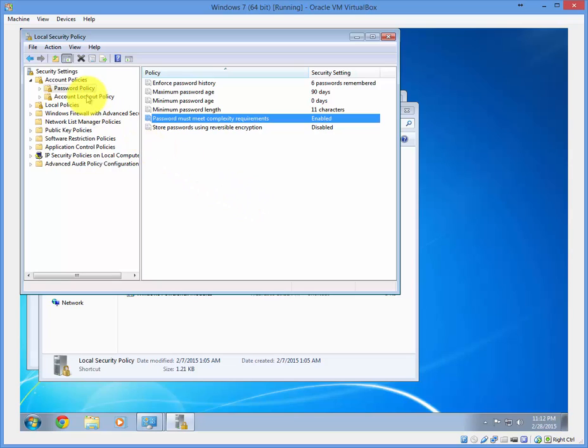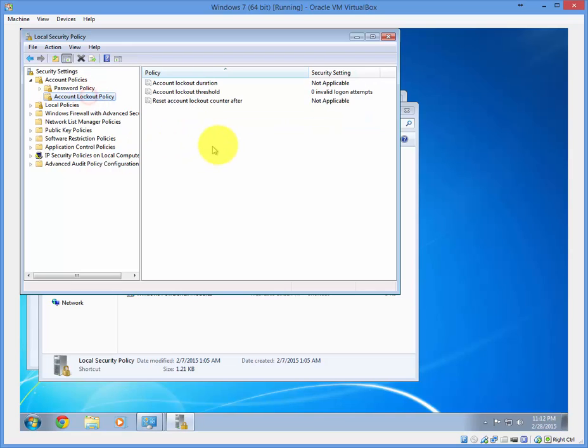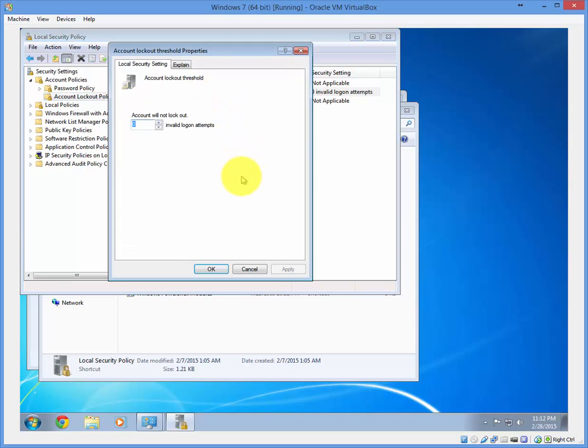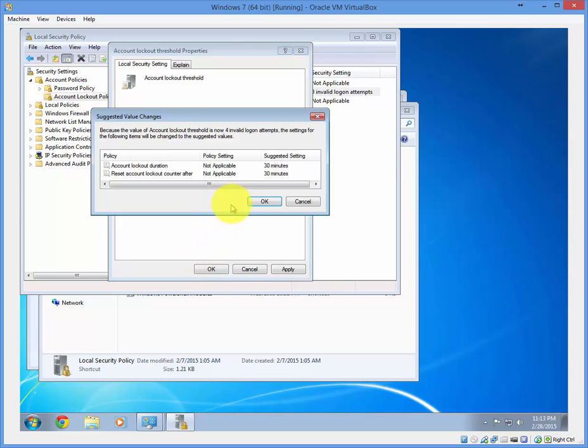Now then, let's click on the account lockout policy. Let's double click on the account lockout threshold. Let's change the value to a number greater than 3. All right, let's hit OK. Okay.